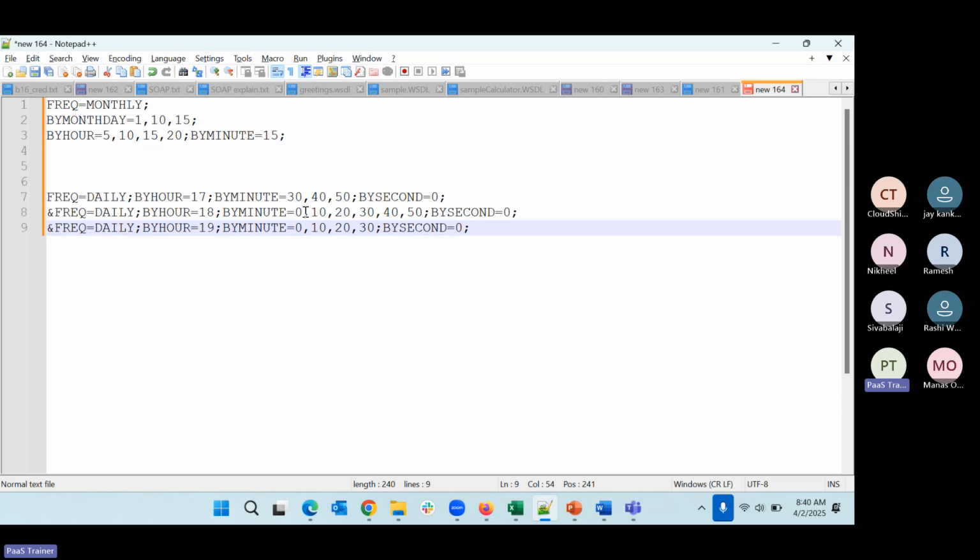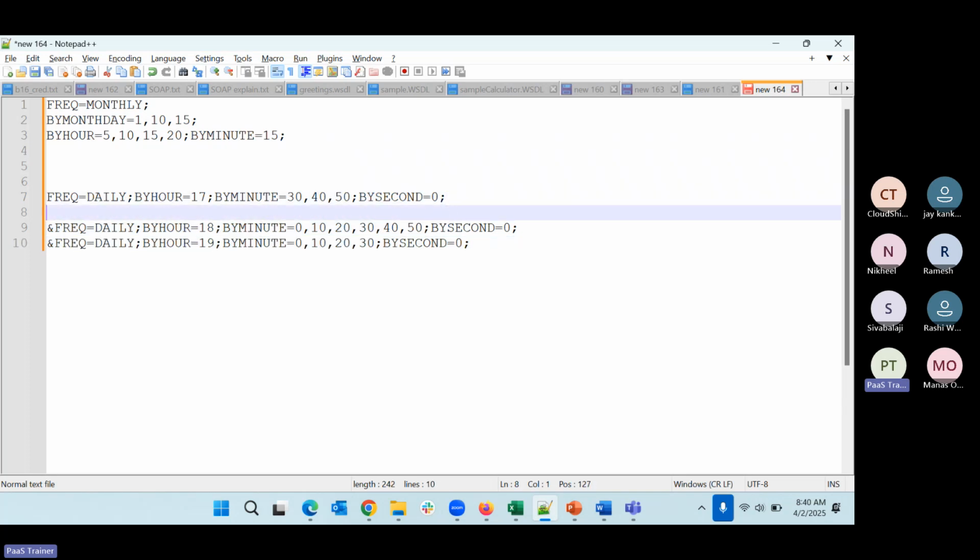So the next expression is this one. For example, I will put them here one by one. I will take this expression first. If you see in this one, what are we doing? Frequency we are putting daily. Here it was monthly, now we are putting the frequency daily. So when we put daily, this by-month-day condition will not come. It comes only when we use monthly. When we use daily frequency, we don't have to specify this one.